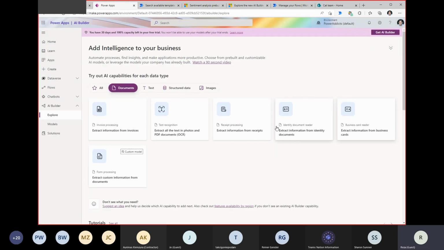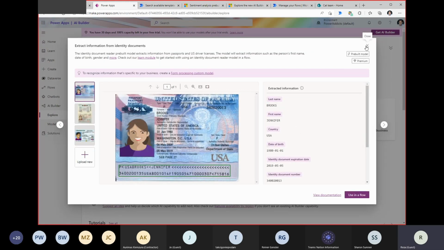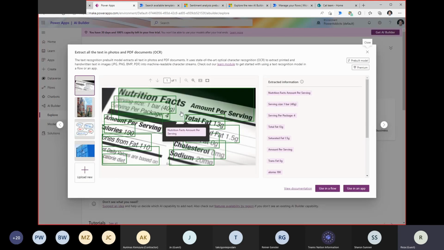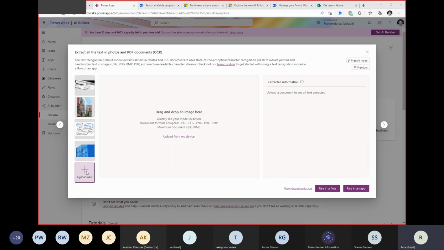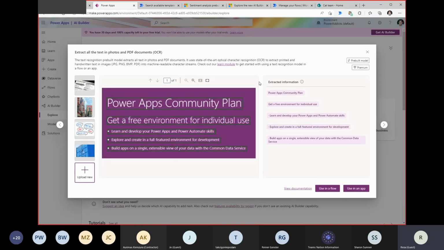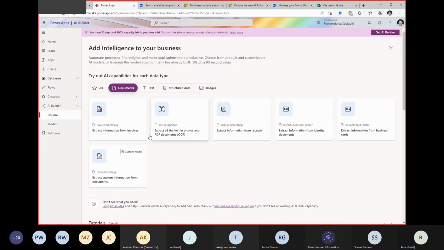So there are various types of these models, like document process identifiers, text recognition, which basically does OCR. Let me show you one of these as well. So let's say I upload the snapshot. It's an image. It can actually extract all the text from the image for you. That's OCR. So these are the kind of models that are provided for us out of the box that we can leverage to enhance our business processes.